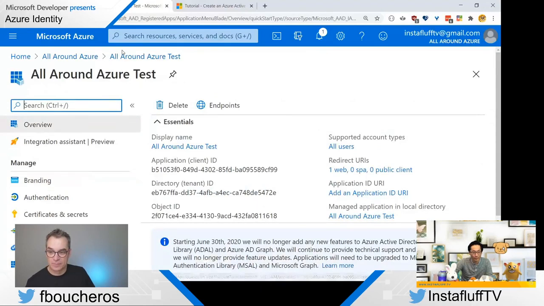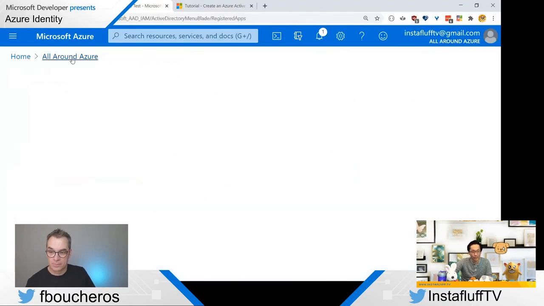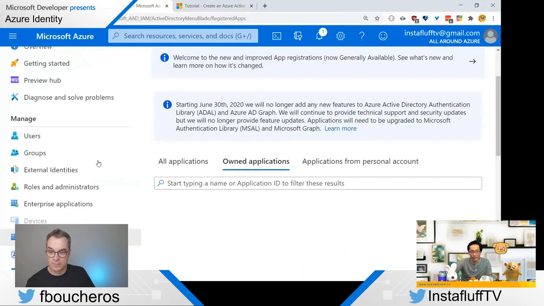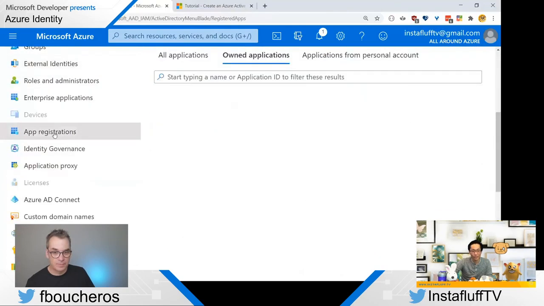Okay. So now if we go here, oops. App registration.